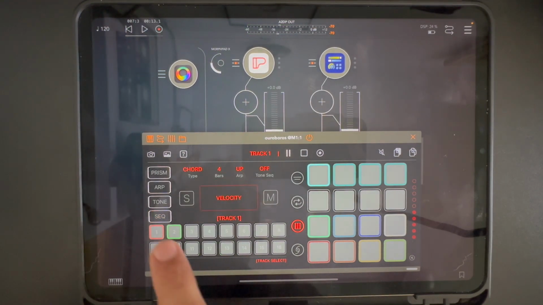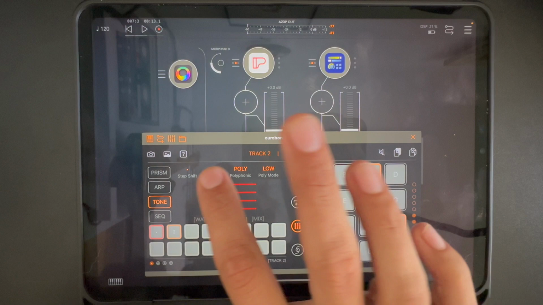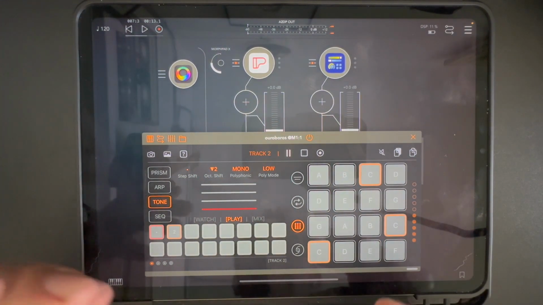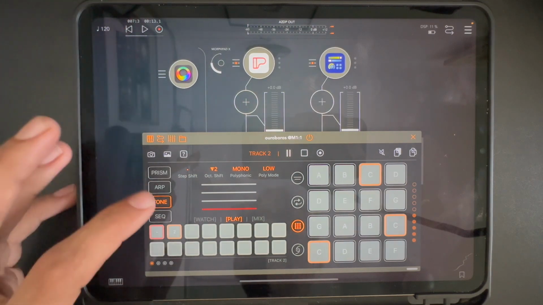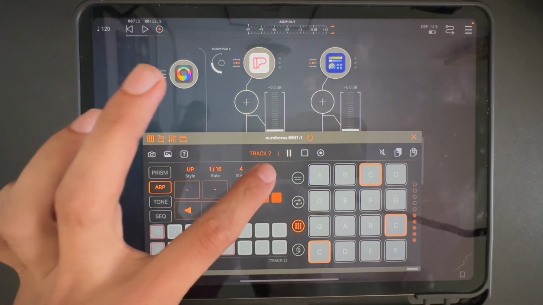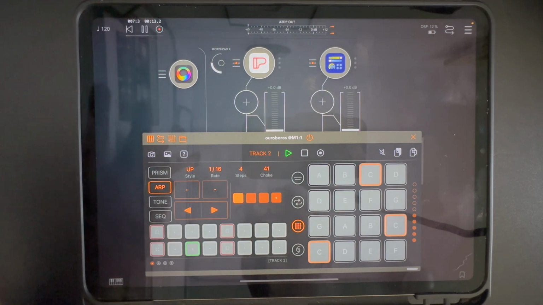And the same is true in the reverse. I can go back to track 2 and I can lower the notes, and I can set it up to mono, and now I'll be effectively playing a bass. Maybe even I'd turn on the ARP, and I'll set it to 16ths, and I'll lower the choke.